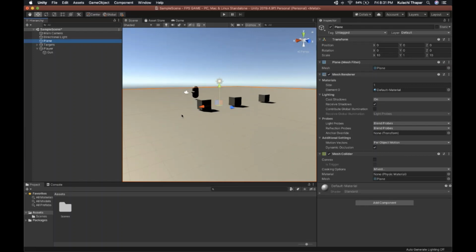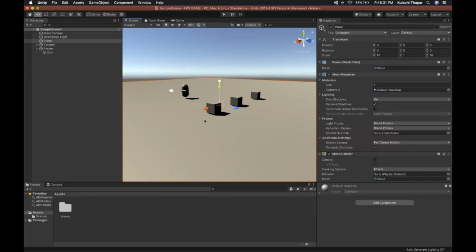Okay, so now let's get on with it. Now this looks a bit faded. We need a bit of color in it. The way we do this is by creating materials. These are like the textures kind of stuff. So you can color stuff and do everything with colors using materials.